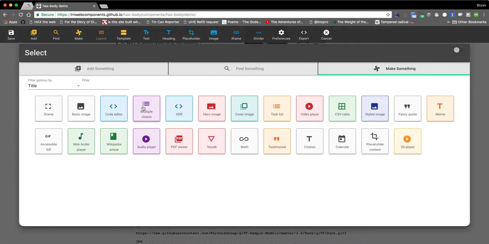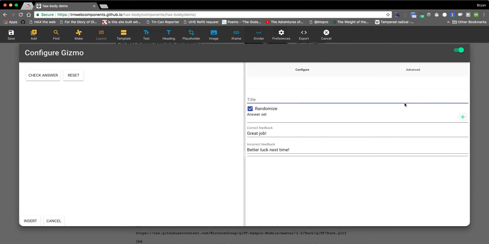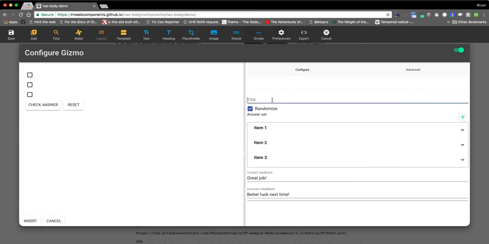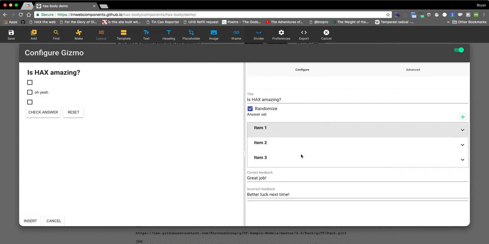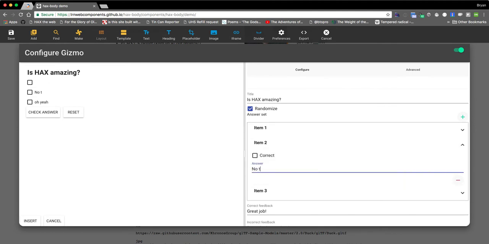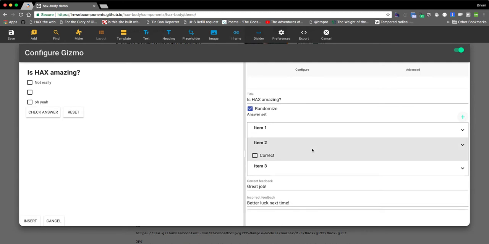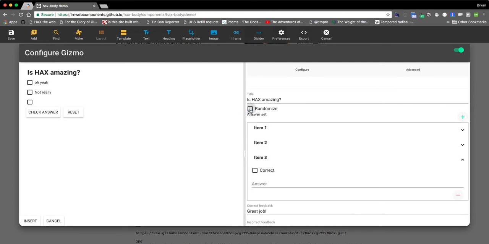This one's getting more education specific. So this is a question. So is HAX amazing? And so the answers to that will be yeah, that is correct. Not really, but not really isn't correct. And you also notice it's shuffling over there based on randomization flag being set. And 100% and completely. So I can set 2 correct answers.